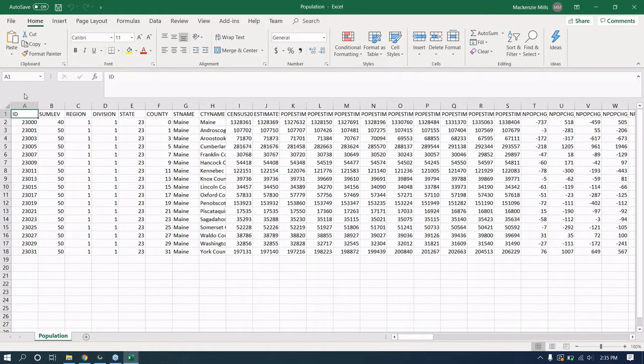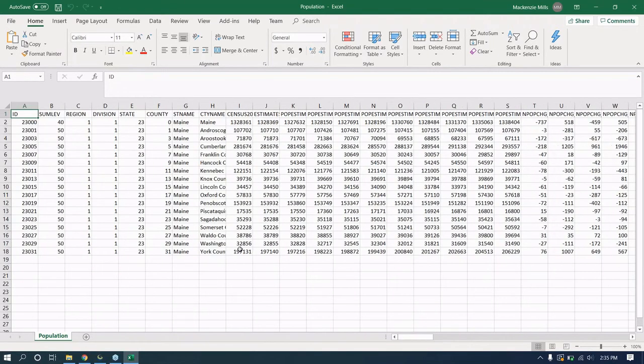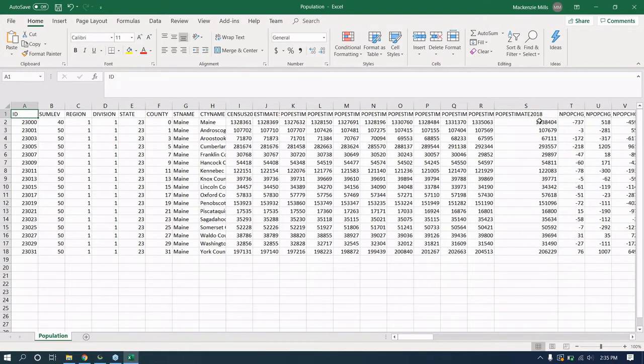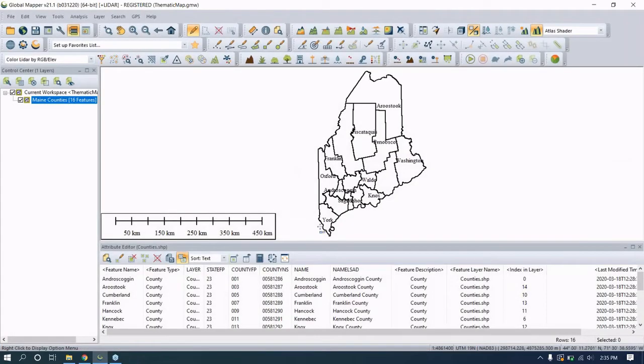So to start off with, we do have this table with population information. This was pulled from the US Census Bureau, and there are a lot of fields in this table. As you can see, it's extensive. This covers population estimates from 2010 to 2018, and we're going to be working just with the population estimate for 2018, this field here. So this table doesn't have any geometry. There's no way we can just directly import this into Global Mapper and have it display like our map is now. So we'll have to join these attributes to our shapefile that we have in Global Mapper.